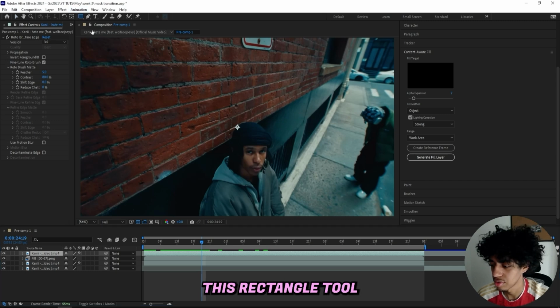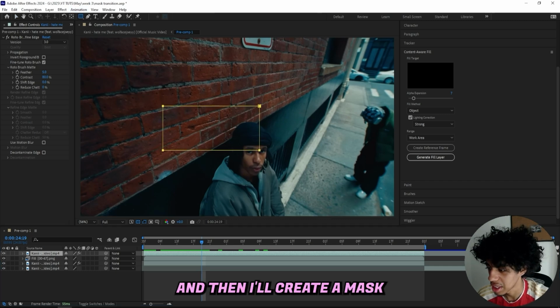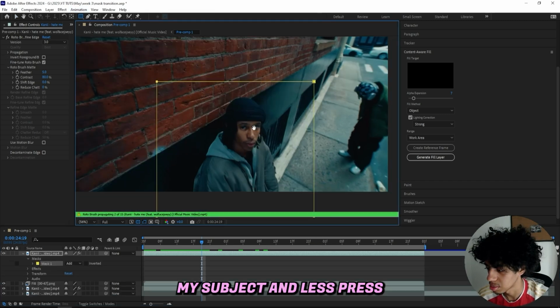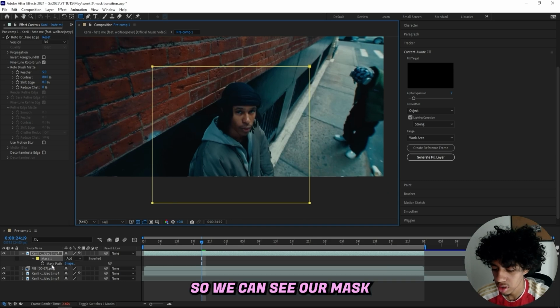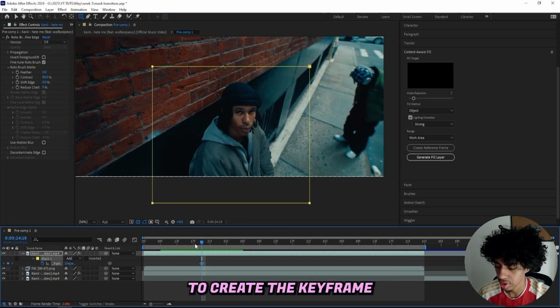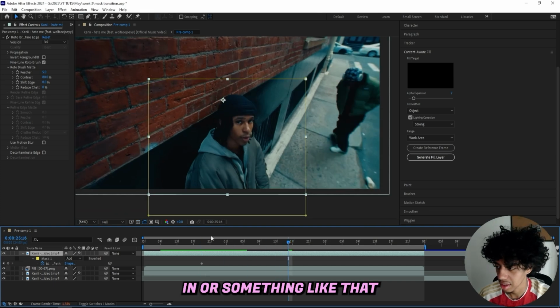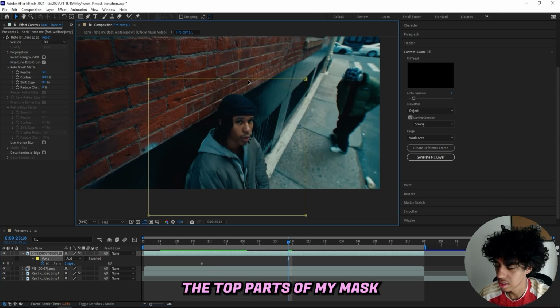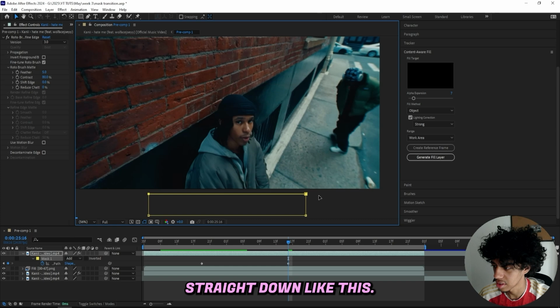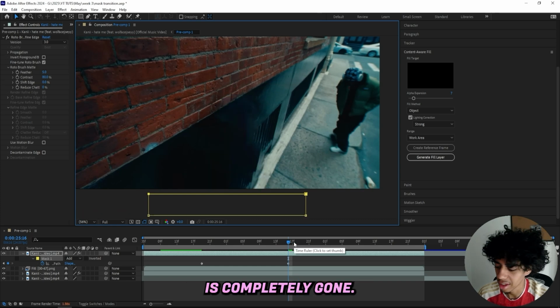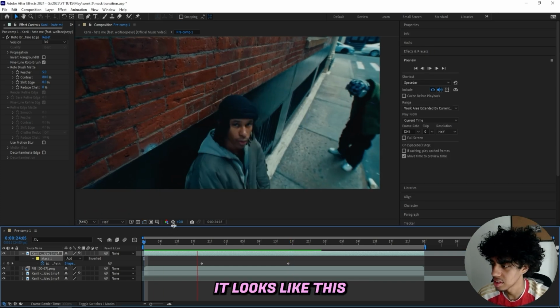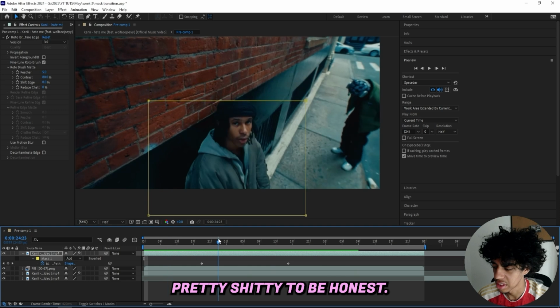Then I'll select this rectangle tool, and then I'll create a mask that looks like this just around my subject. And let's press M on our keyboard so we can see our mask settings down here. And let's press the stopwatch right here to create a keyframe. And then I'll go like 1 second in to right around here, and then I'll select the top parts of my mask and just pull it straight down like this, and now our subject is completely gone. So after doing that, it looks like this, and that looks pretty bad to be honest.